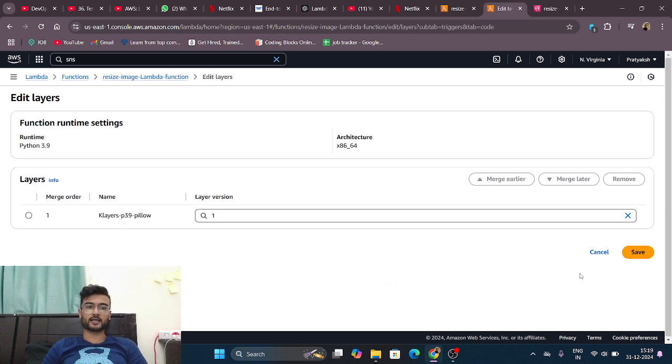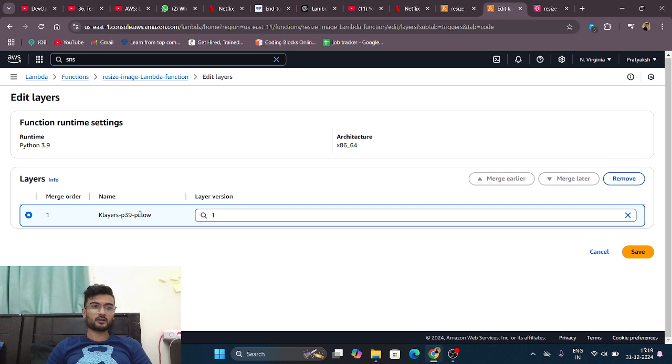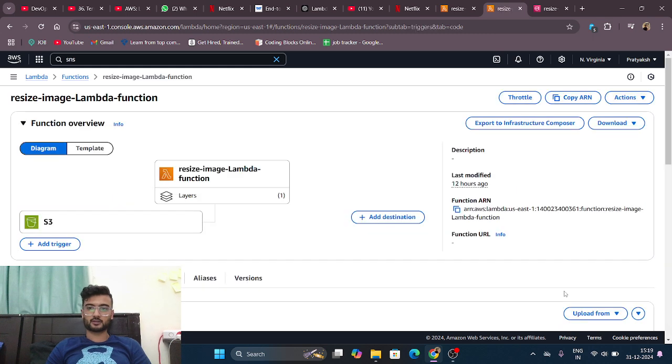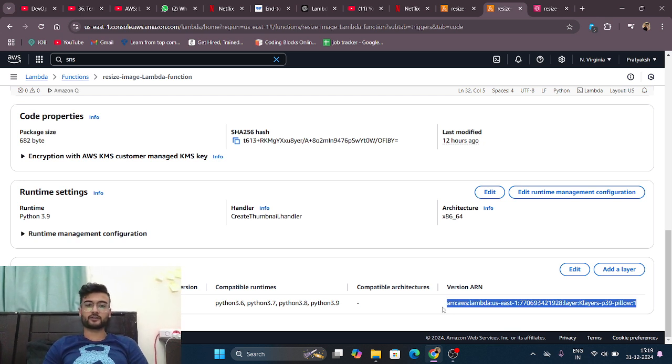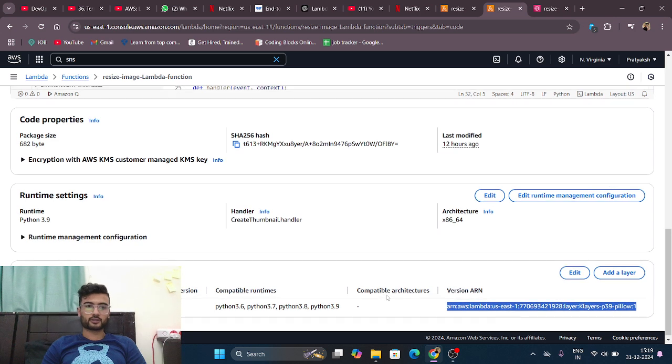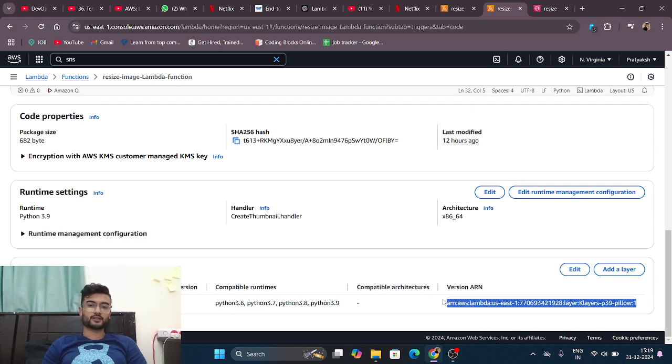So that is why we have to add a layer here, and inside the layer you could see, so let me just click on the layer. Wait just a second. So yeah, you have to create a layer, and I'll provide you this ARN. Everything that I'm telling you is all provided in the AWS documentation. So if you want, you could go and take it from there, or I'll provide it in the description below.